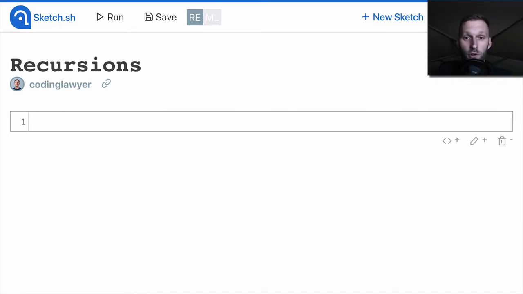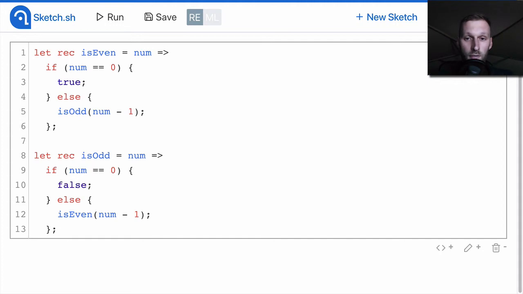Now, let's talk about mutually recursive functions. Mutually recursive functions are when you define several functions by recursion which can call each other during execution. Let's define two mutually recursive functions, isEven and isOdd. IsEven function should return true if the passed integer is even, and isOdd function should return true if the integer is odd. So let's run our code.